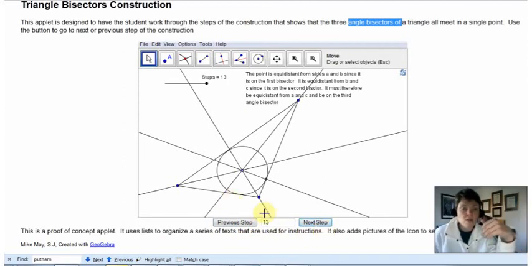Okay, and this is what I want to see. A triangle that's not equilateral in an inscribed circle. All right, I'll be looking for your work.